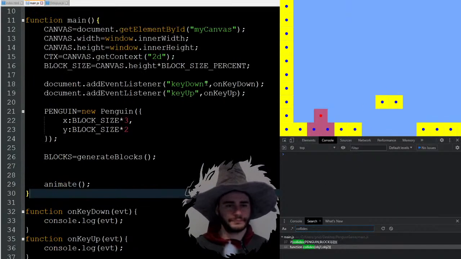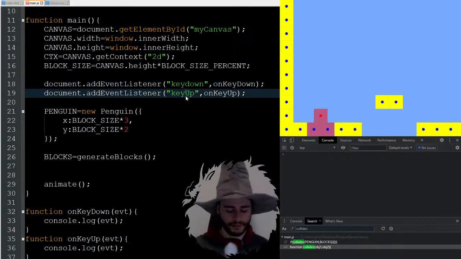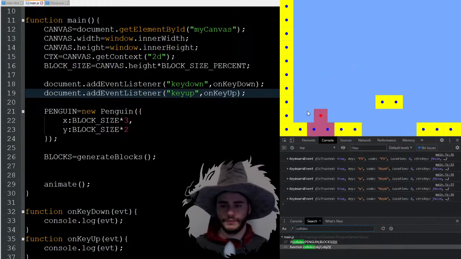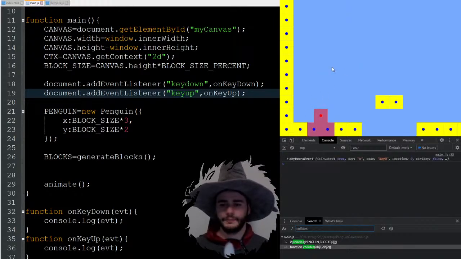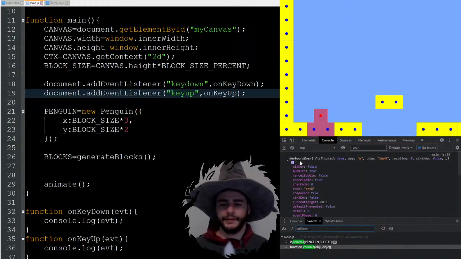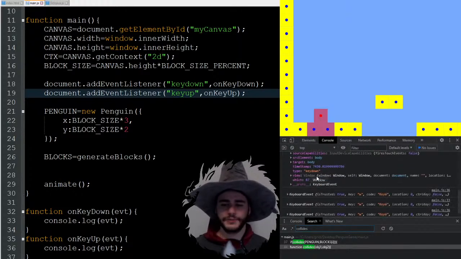Okay. Maybe this is not capital here. Yeah. Okay. So I'm getting here the event information, and some of this event contains this key object, key attribute.